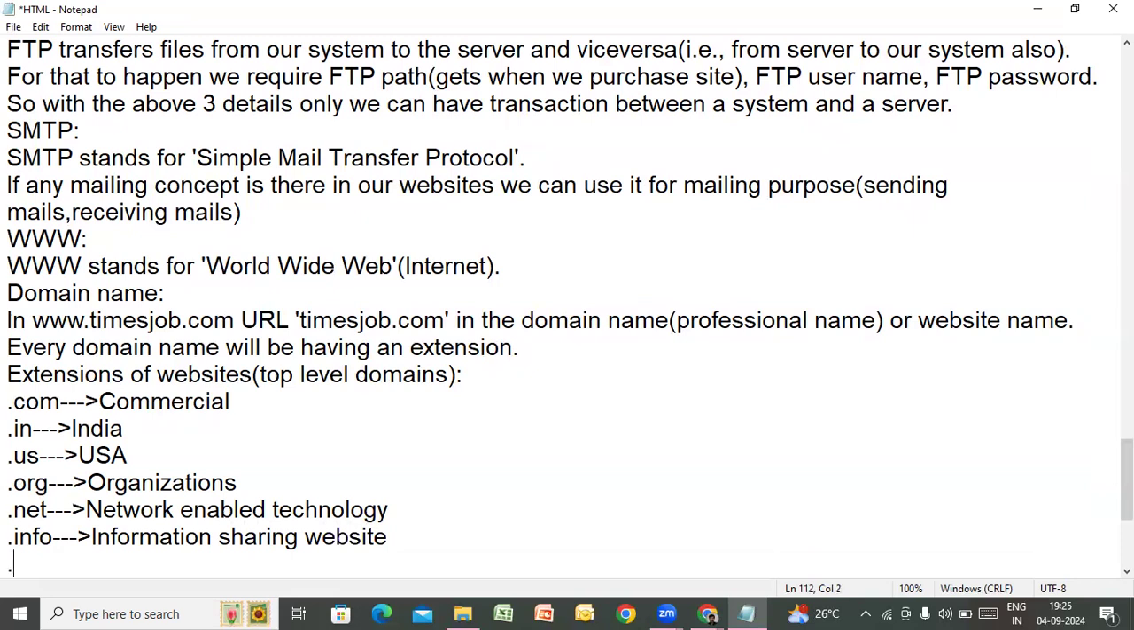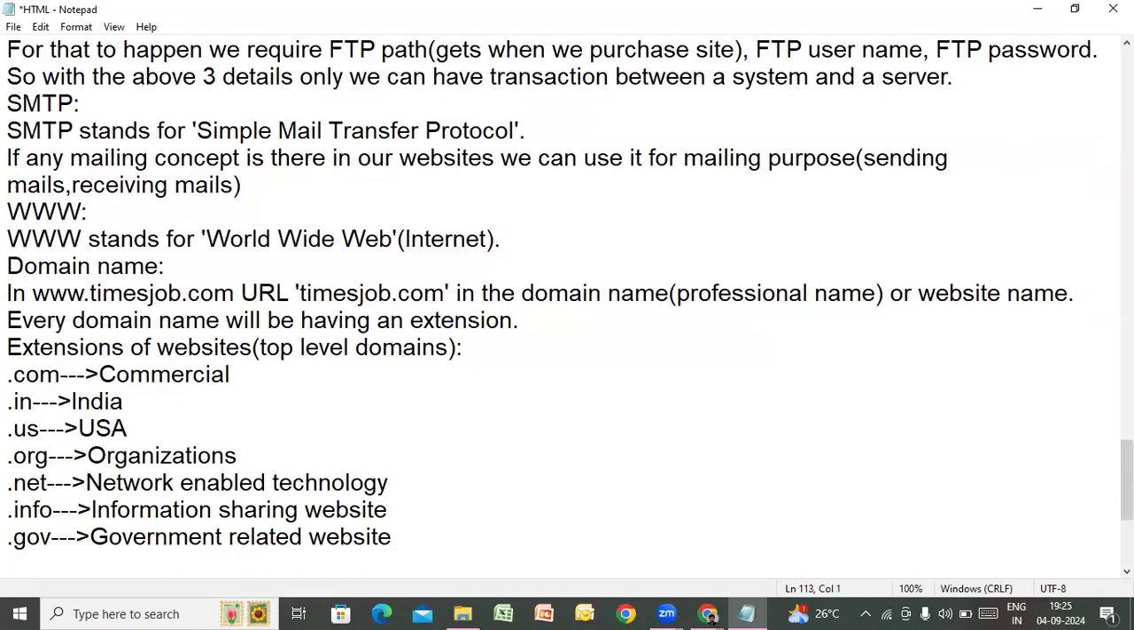.gov also we see in our country especially. .gov is government: government related information or government related websites. Maybe the police department or endowments, irrigation department, all the departments will have the .gov extension. So government.in is there, government.us is there.